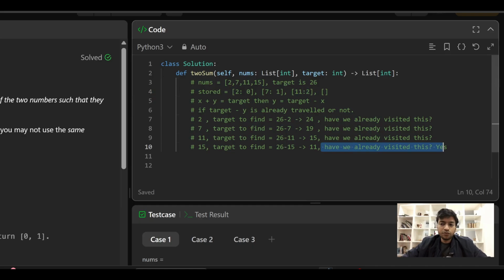That means we know the answer. What do we have to return? The index of the value 11, which is 2, and the current index, which is i. Let's solve it on LeetCode.